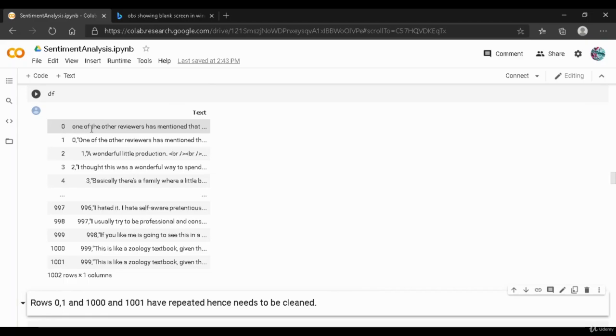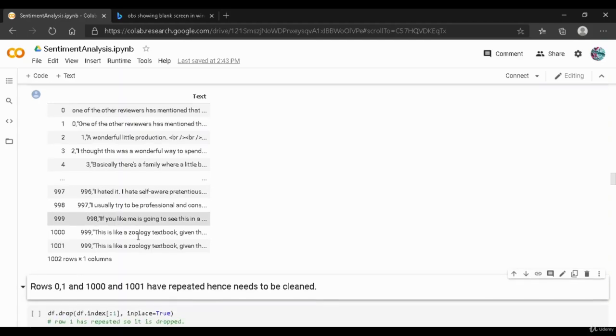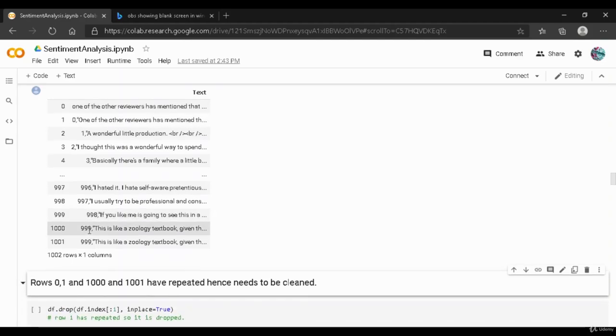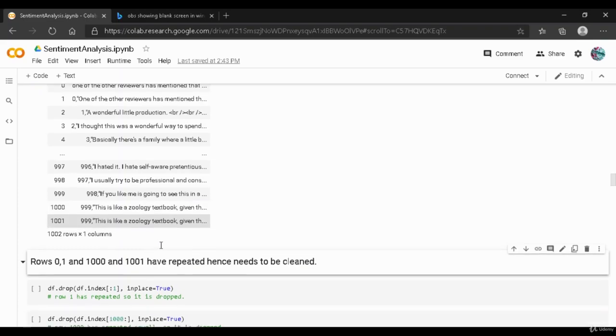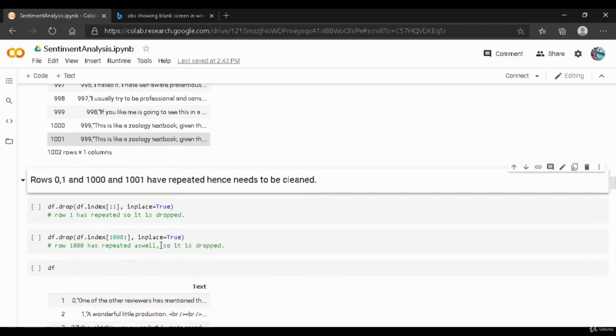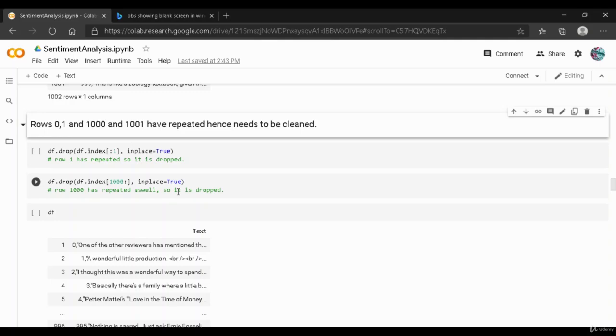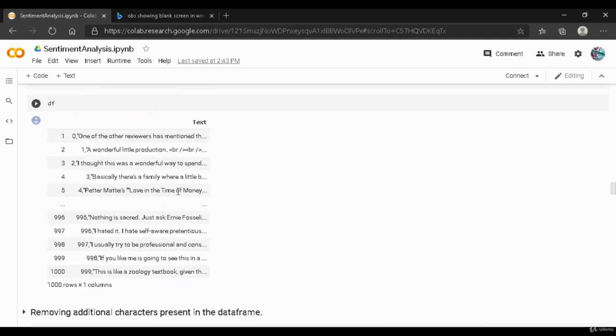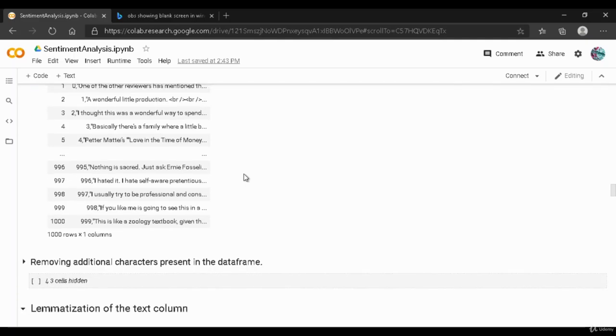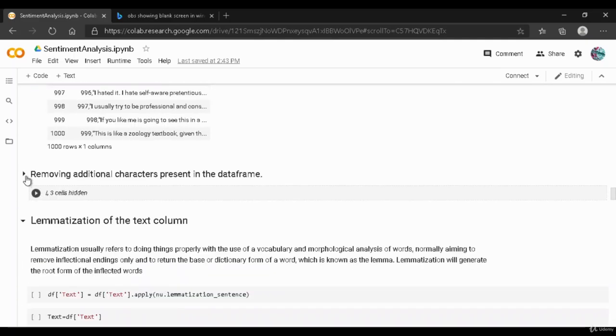Okay, and over here you can see that in this data frame there are a few rows, like 0 and 1, that are repeating twice, and we also have 999, 1000 and 1001. This index is again having two texts that are repeating, so we need to drop this. So rows 0, 1 and 1000, 1001 have been dropped, and as you can see now we have our 1000 rows. So this is the correct data set now, and we need to remove additional characters present in this data set.